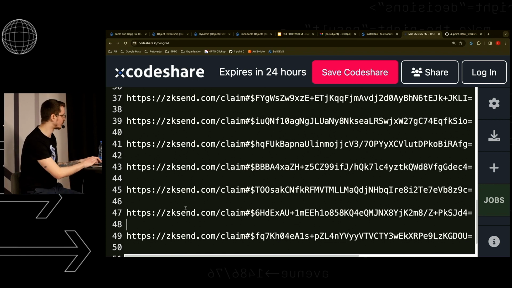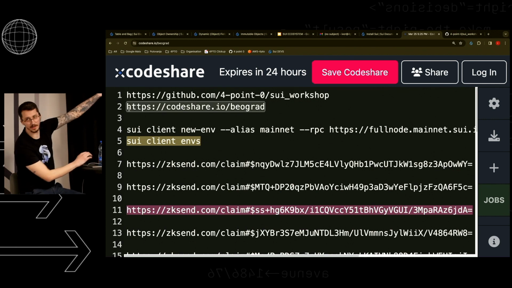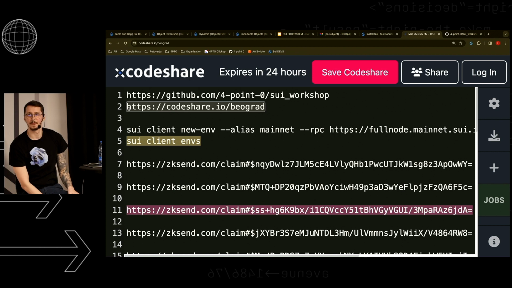So all you need to do is just screenshot this. This is the one. That's the point. So this is the one you need to get onto this code share. So it's just codeshare.io/Belgrade. And those links will be there. But please, once you claim them, just write your name next to it so people don't try and claim it, but it's already claimed, okay?